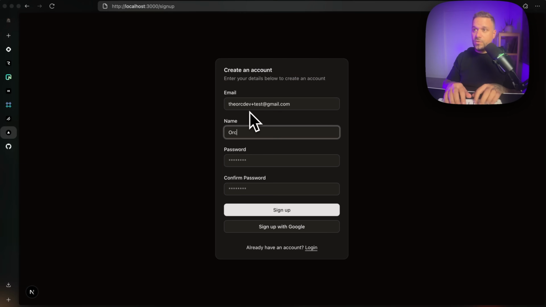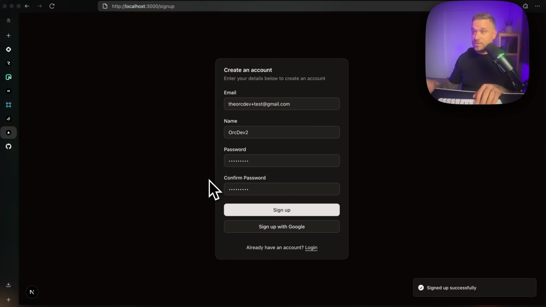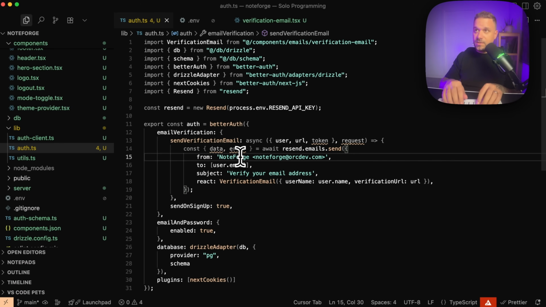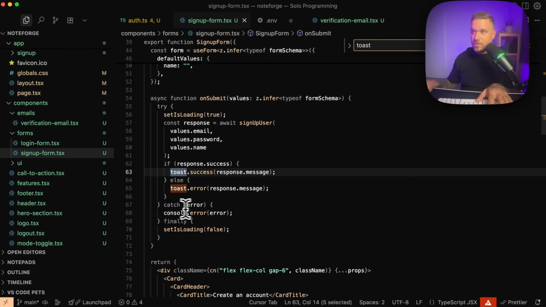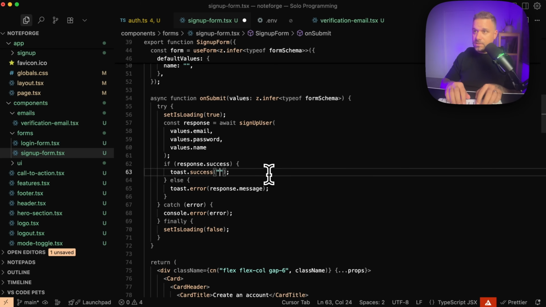We're going to put OrcDev2 and here a new password. Oh, we actually forgot to put in to match these two passwords. I'm going to make it later. So now sign up, and let's see if this one is actually going to work. Signed up successfully. Nice. And now I should receive an email. We first need to change this signed up successfully to put in the toast there. Please, let's say like this, please check your email for verification.